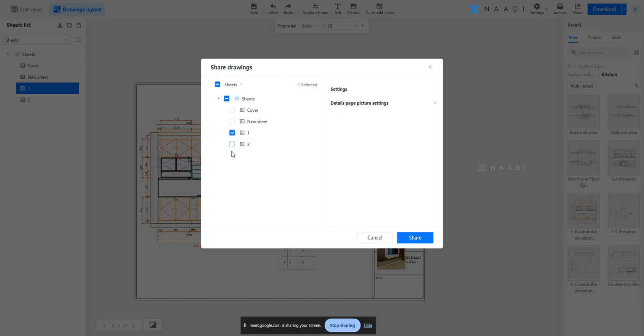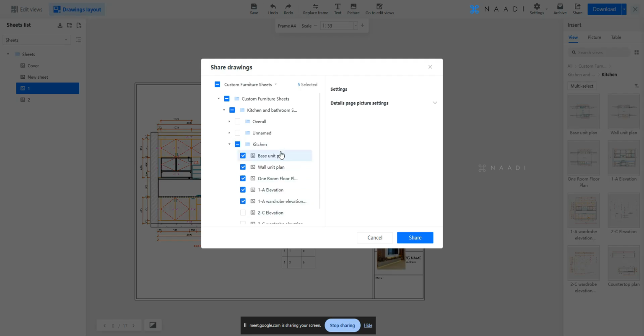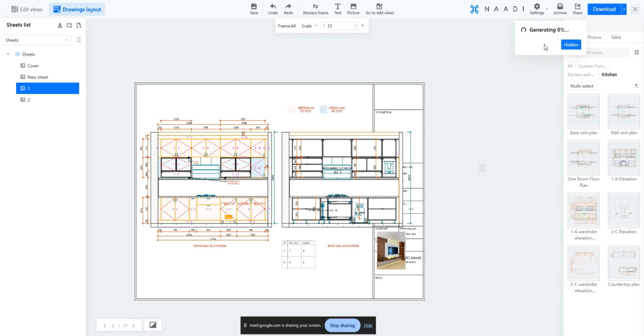It will ask you to select the pages you would like to share. In my case, I would like to select the same drawings which are selected now, base unit, wall unit. I'm just selecting these 5 drawings, because I want to share only these 5 drawings with my client. In those cases, just select those drawings and click on share. Now it will compile all those drawings and share them in a digital format. I'll show it to you.